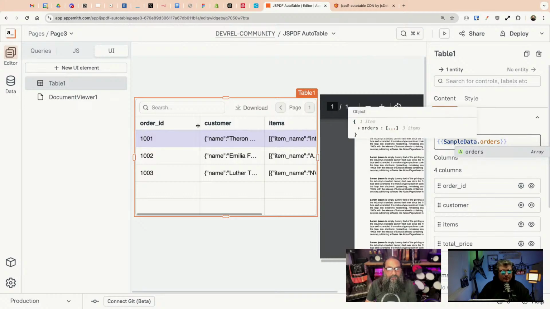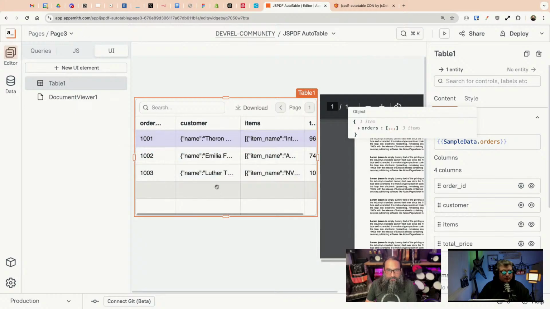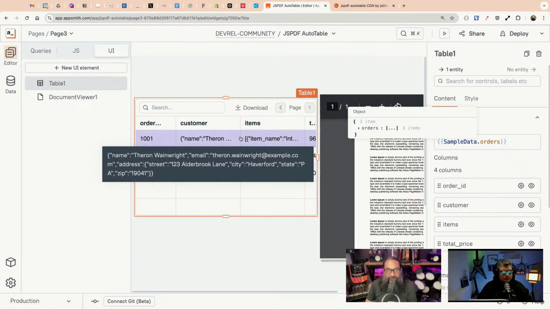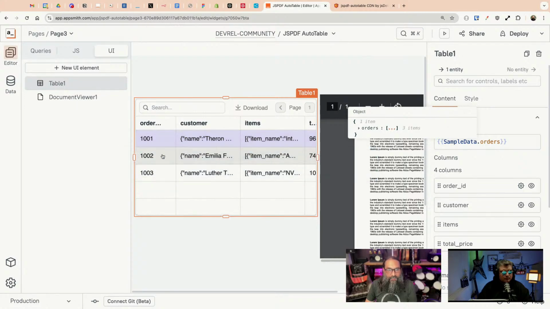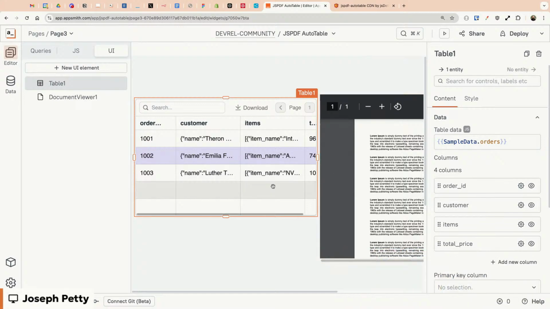Right. Here's the order data, and the end goal is not to display it in a table. So I could flatten this stuff just for looks, but really I just want to select a row and then see that PDF update over here. Okay, so that's pretty much the UI setup. That's all we're really going to do with widgets. Most of this is going to be in the JS objects and importing libraries.